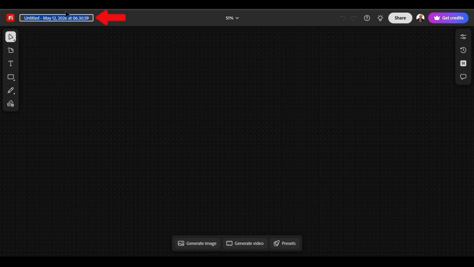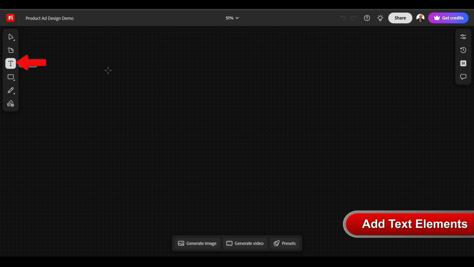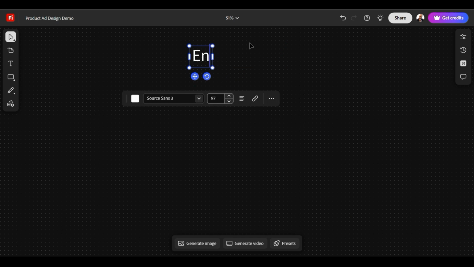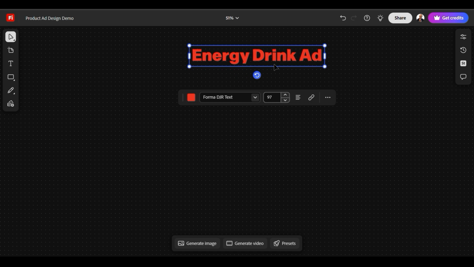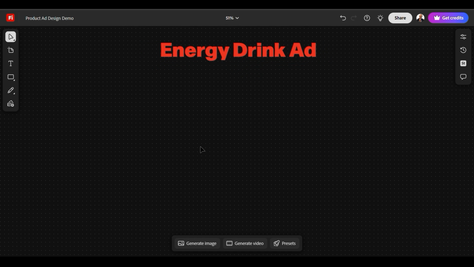Go ahead and name your board using the text field at the top. For this demonstration, I'm going to see if I can create a product ad concept for a client project. With Firefly Boards, we have everything we need to keep our workflow organized. From the menu on the left, let's select the text icon and add a heading for my board. Once you add your text to your board, you can change what it says and use the toolbar to customize it however you like.